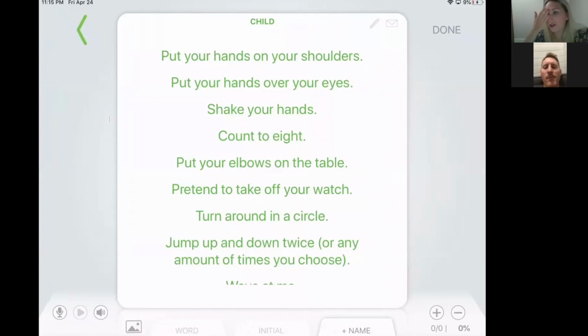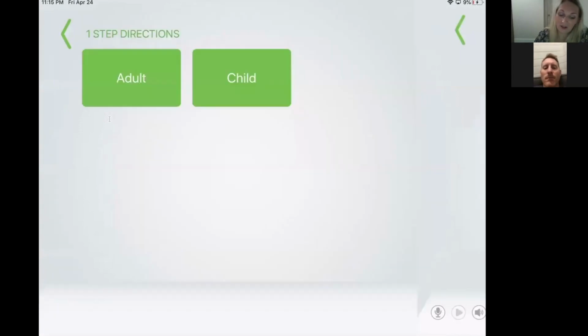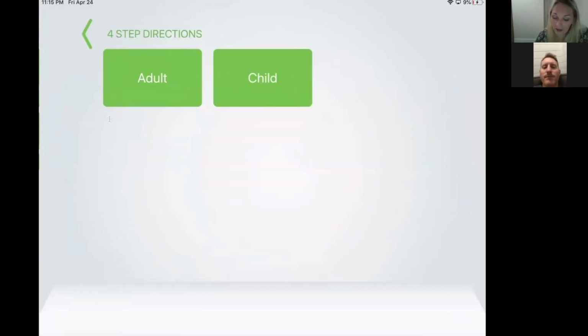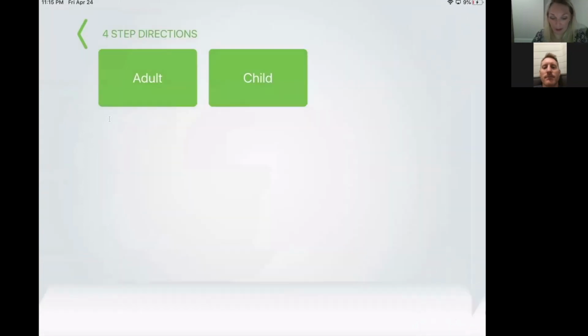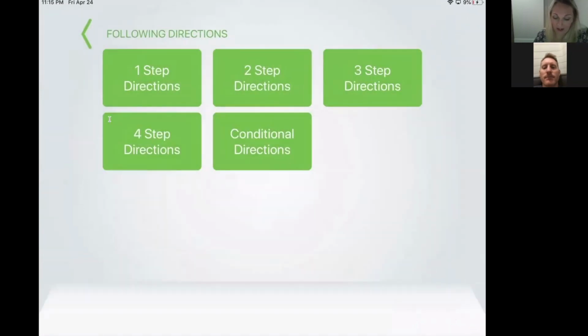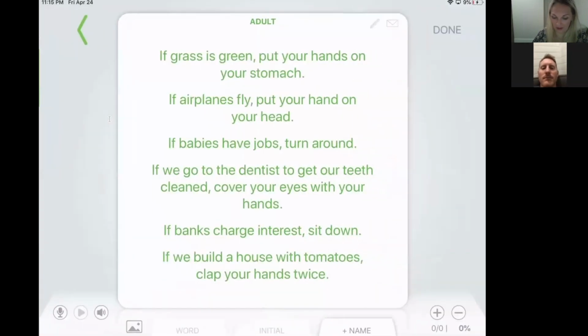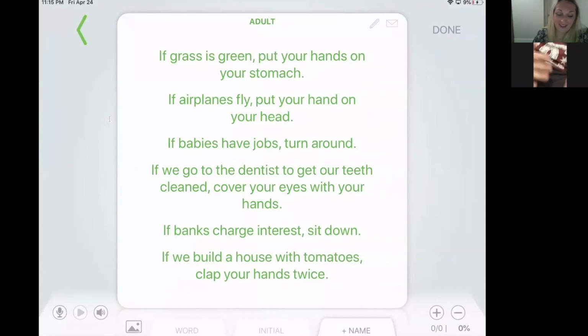Put your hands over your eyes. That's one-step directions, four-step directions. Adult. Name an actor, put your hand on your head, touch your nose, and then kneel on the floor. Talk about following directions, memory. Wonderful. Conditional directions, those are sometimes hard to think of. If grass is green, Luke, put your hands on your stomach.